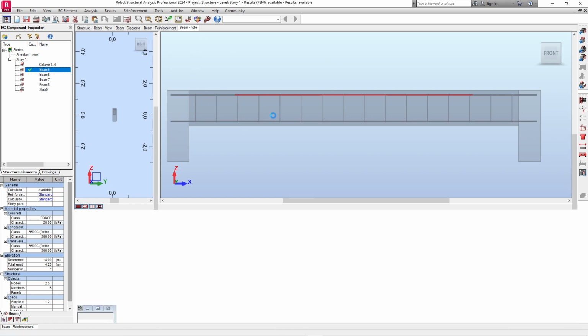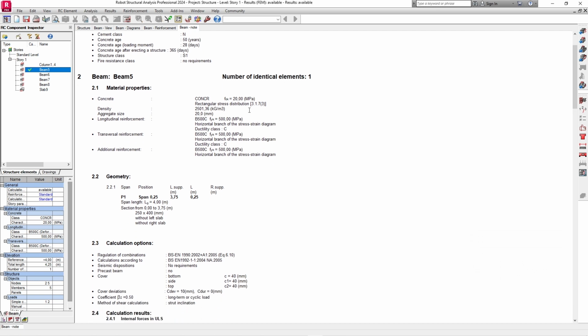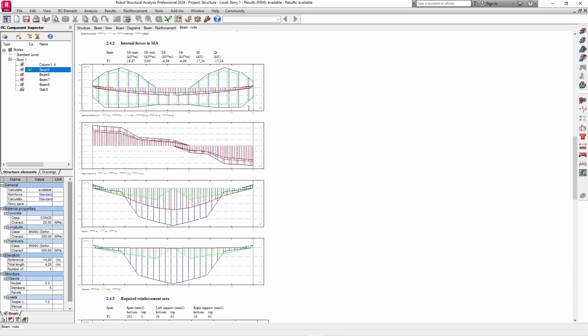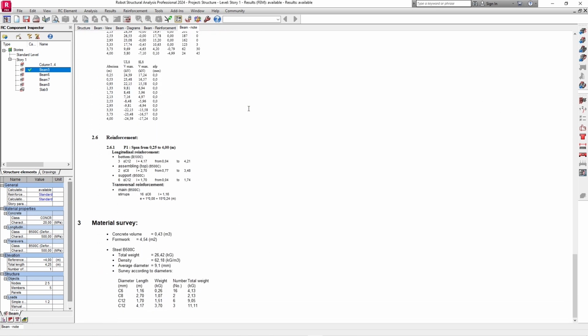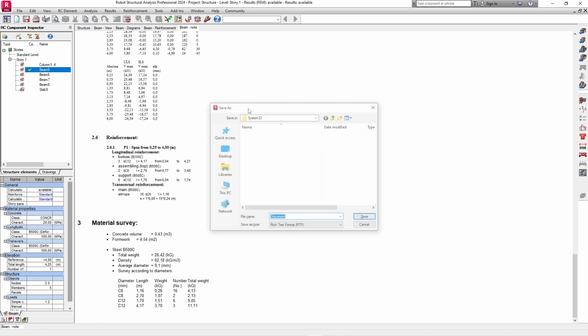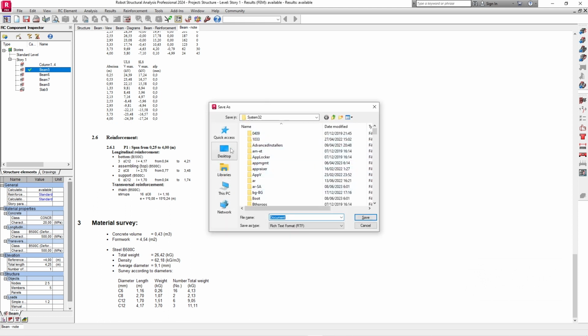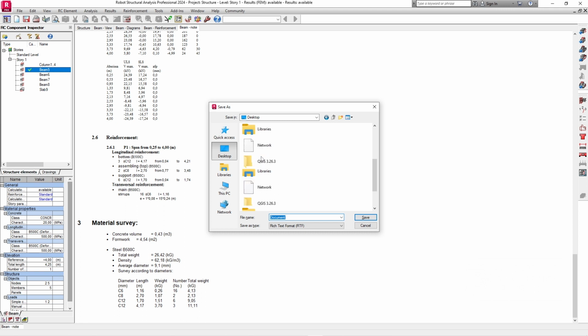So if we go to the beam note, this is the full note of the calculation result, and let me just save it on, let's say, the desktop, and we're gonna call it calculation note for beam design number 5.